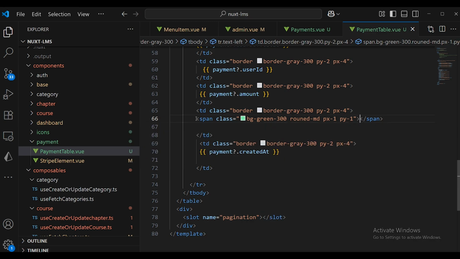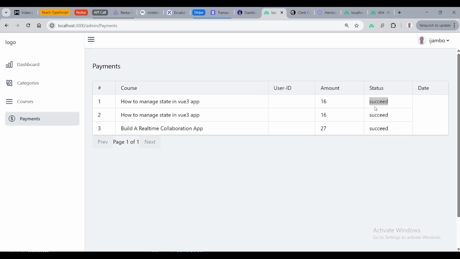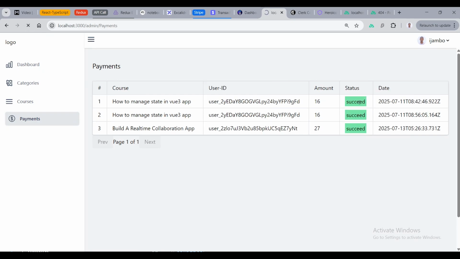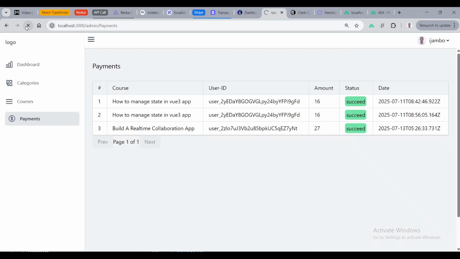Okay, and now let's see what we're gonna get here. Let me refresh the page again. Yeah, you can see we have this. For the corners, I'm gonna pass here rounded empty. Okay, rounded empty. Yeah, that's cool. Okay, now let's check again. We're gonna refresh the page here.